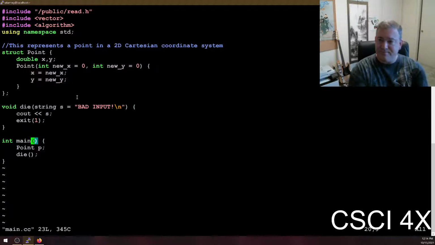Does that make sense? So if you pass in a parameter, it uses the parameter. If you don't pass in anything, then it uses the default value of bad input.